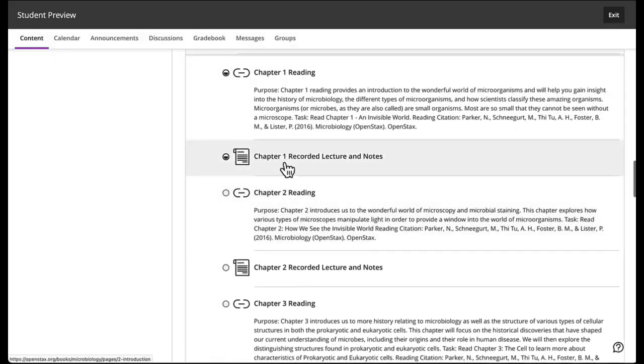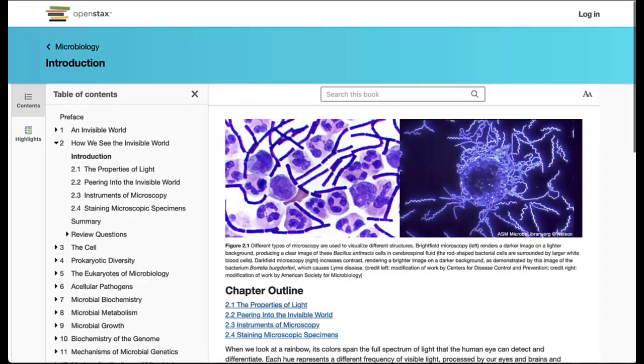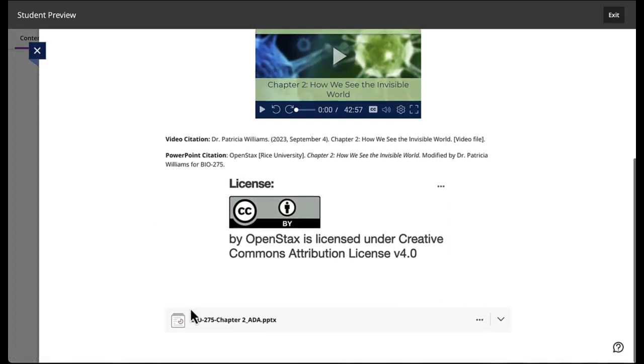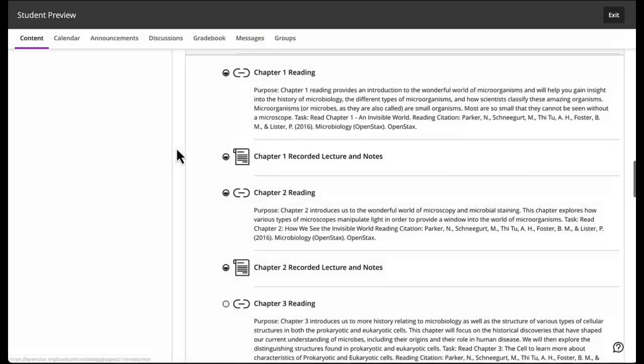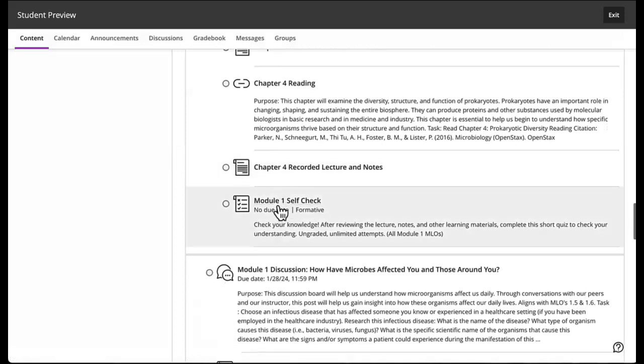Once you go, you'll see that's the same for each thing. There's Chapter 2, reading, and then you'll see the recorded lecture and notes. Those are there for you with the notes down here. Now, once you get through each of these chapters that are found, you will have a self-check.